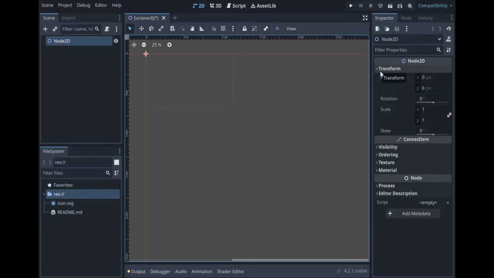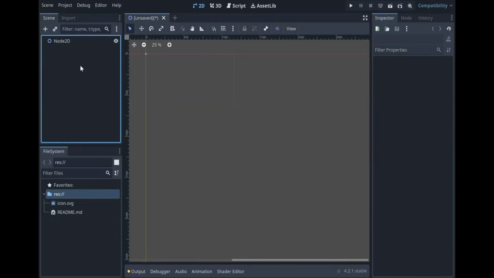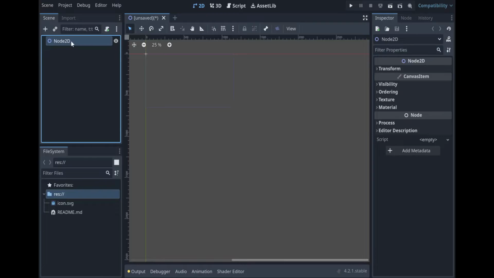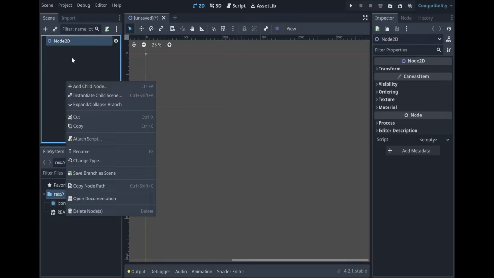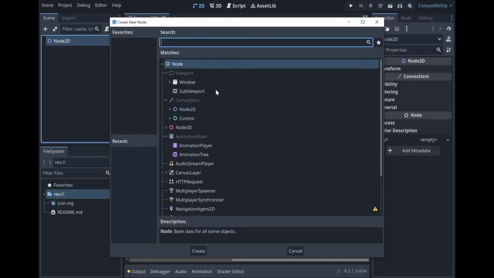So that leads us into our next point, which is, as you can see by the inspector, we have a chain of inheritance here. We have a Node2D here at the top, which is the name of our root node. Then we have CanvasItem, and then finally Node, which is process and editor description. So real quick, over in our scene, we can go ahead and right click on Node2D, you can right click anywhere inside of this dock as well, and add a child node. And you'll get this new dialog called Create New Node, with the search bar up here.